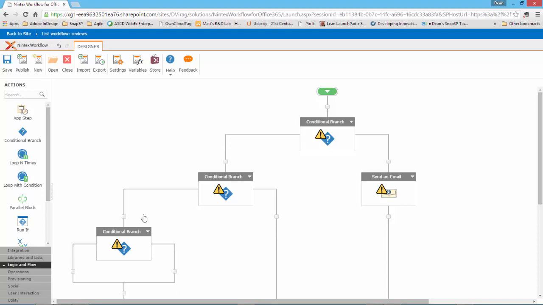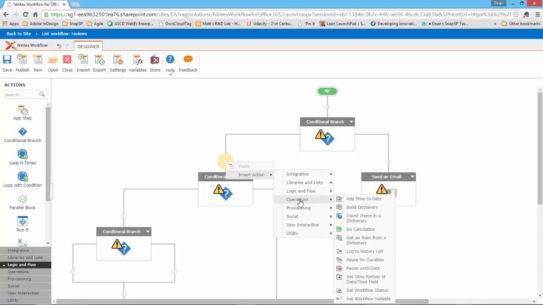The second way to add an action to the Designer Canvas is by right-clicking on a drop zone and then selecting an action from the Insert Action menu. For example, to add the Set Workflow Variable action to one side of the conditional branch, right-click on the drop zone and then select Insert Action, Operations, Set Workflow Variable.